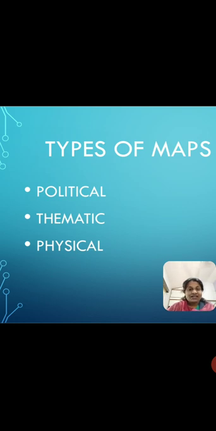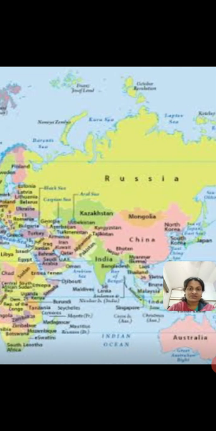All right. Now, like I said, I hope you have drawn the tree diagram by now, okay, of the maps. What are the types of maps? Political, thematic, and physical. All right. So let us just look at what are political maps. What do political maps show us? Now, this image which I have shared on the screen right now shows you the political map of the world.